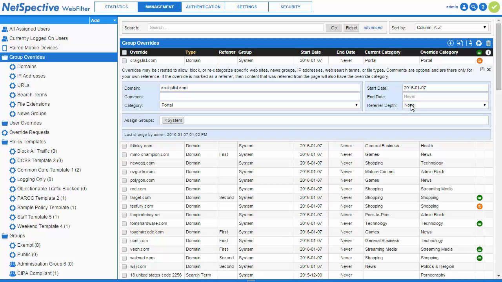Below here we have our refer depth feature. So a number of years ago, customers would comment to us that they would put in these overrides, and a lot of the images and things on these web pages may appear to be broken because those images are actually linked from different websites. So we added in the refer depth feature to basically say anything that's linked to this website that we're allowing will also be allowed through. That way all the images will be pulled in and the web page will look as it should.